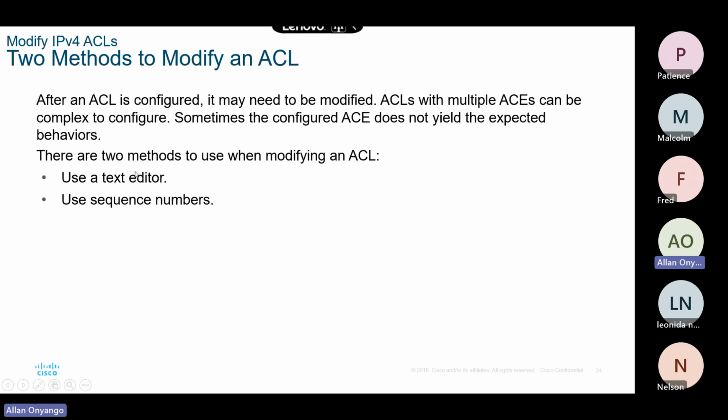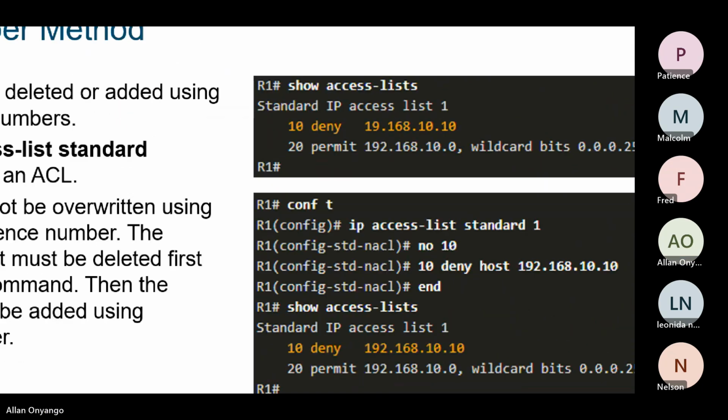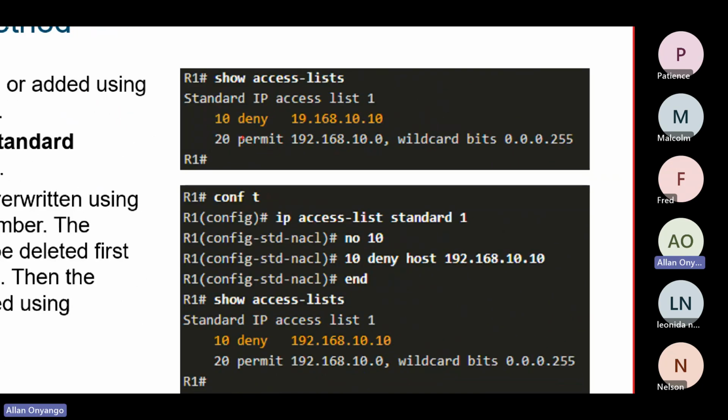like editing any text document. Or you could do this using sequence numbers, and this is where sequence numbers come into play. Like I told you, every permit or deny statement, the router gives a unique number. Like the first one has been given sequence number 10. The second one is given sequence number 20. The third probably given sequence number 30, 40, 50, all the way.